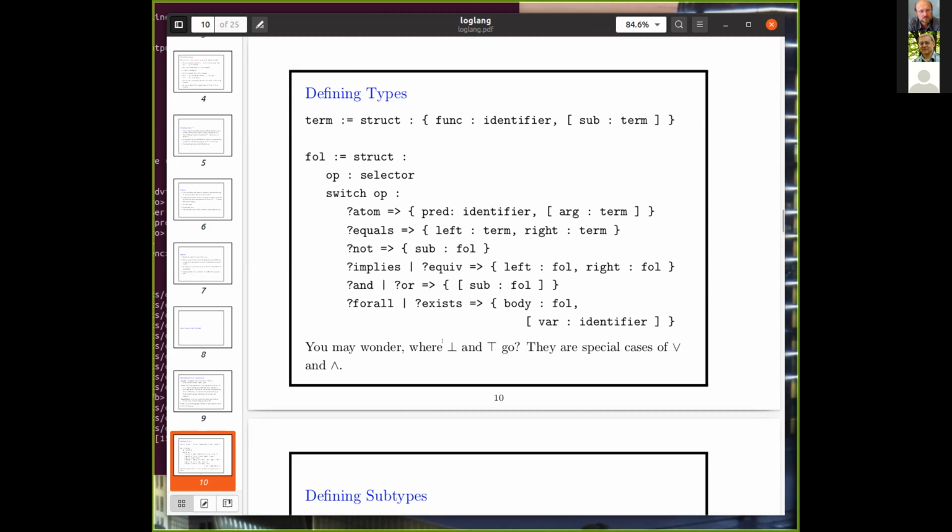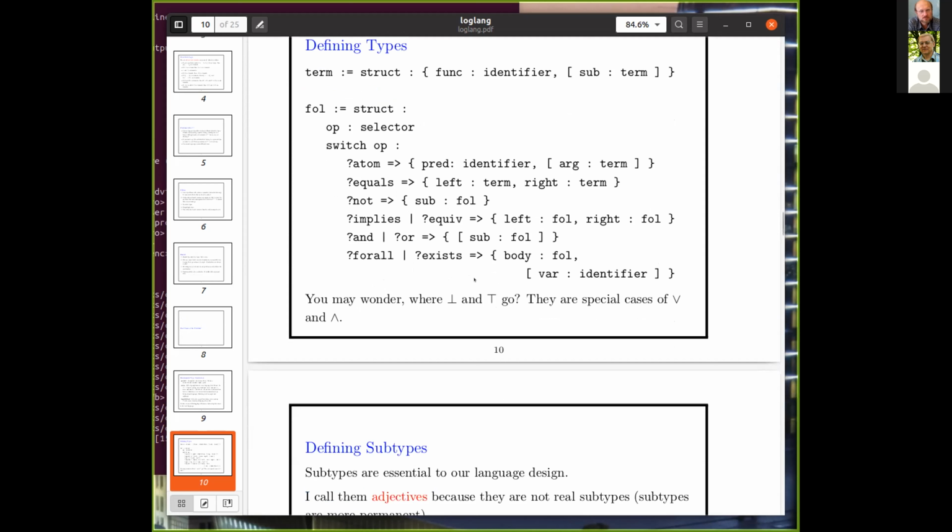Okay, you may wonder where the truth constants went. They are special cases of disjunction and conjunction, just the 0 cases. Okay, so these are the basic types. I think this fits nicely on one page. You could see yourself writing this, it's doable.